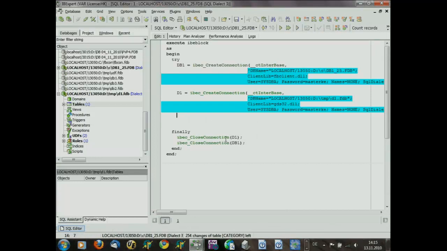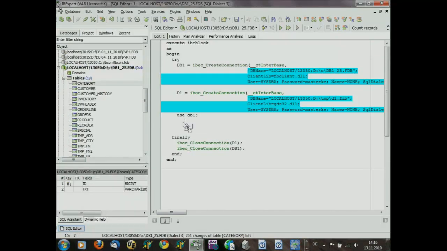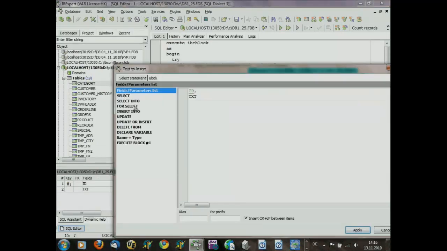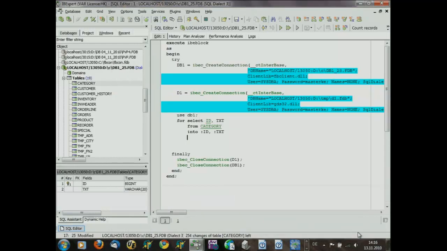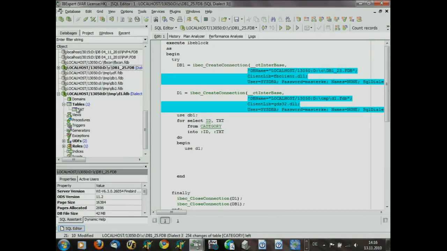What I want to do here, for example, is simply open the database connection to database 1. You can use the command use database variable, and you now open the first connection to the first database. And now we can do, for example, a loop over the category table. We do a for select into, for select ID text into txt do begin. And inside the loop, I switch to D1, the other database, and I do an insert on this table.